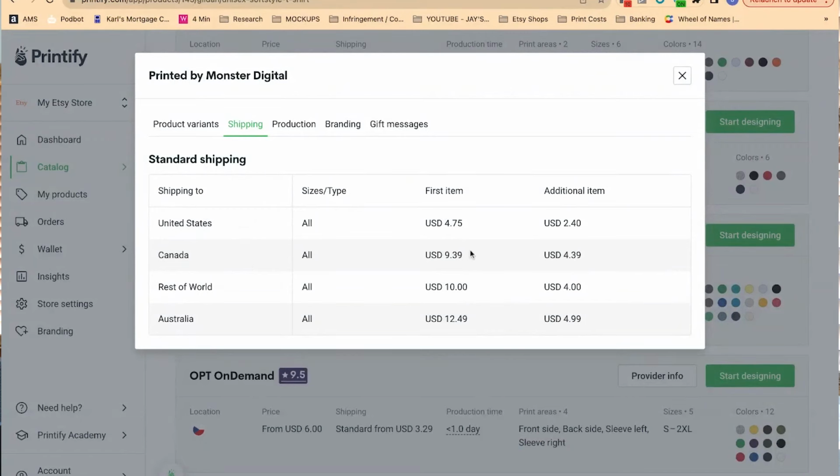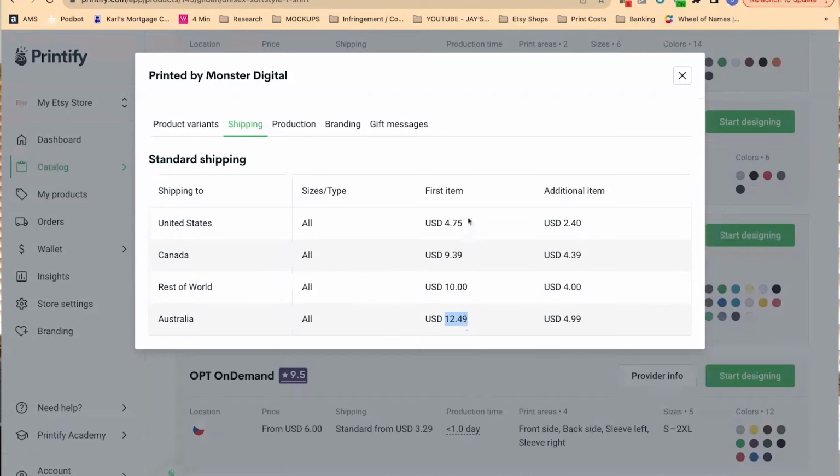From Canada, it jumps to $9.39 with an extra $4.39 for additional items. Rest of the world, $10 and $4, and Australia specifically all the way up to $12.49 and $4.99 for an additional item. So if you're shipping from the United States to Australia, you have to make sure you're charging this $12.49. Otherwise, you're going to be eating just over $7, $7.50, right?